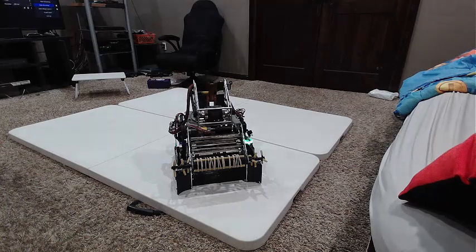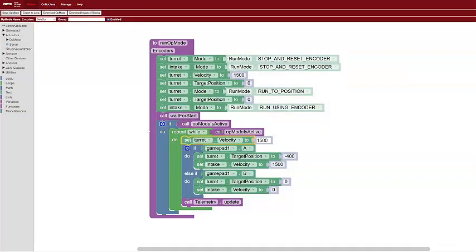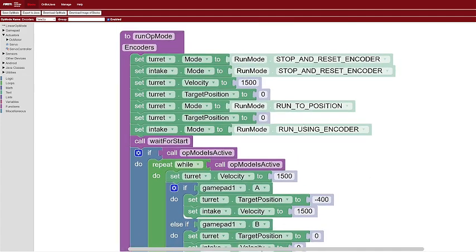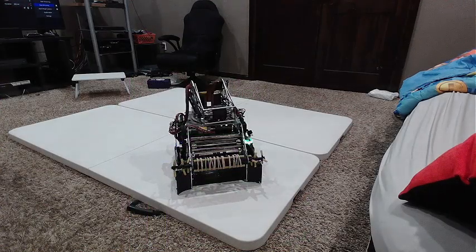Now, this does require some tuning, but I'm not going to go over that today because that's a bit too advanced for what we're doing. But let me turn this velocity down. I don't want to put too much stress on the turret. So what I've done is I've just added the intake velocity, run using encoder. So now we're going to see what that looks like.